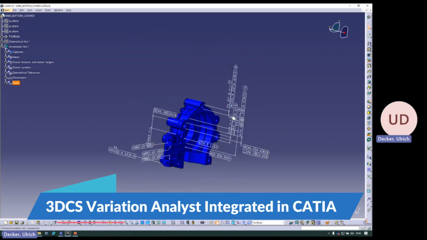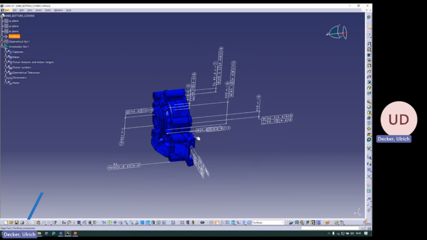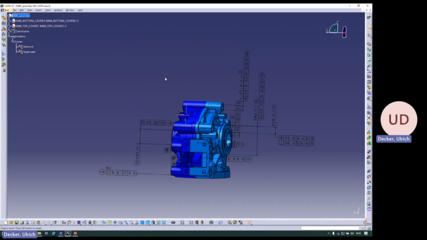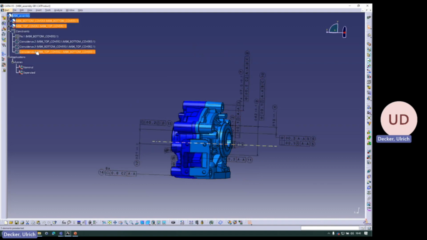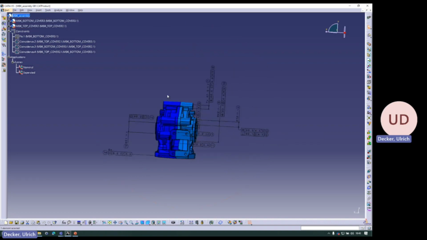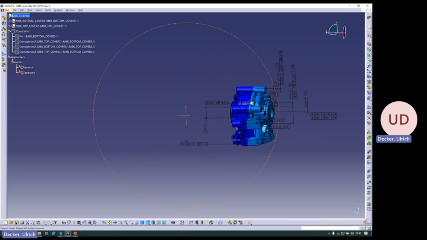So let's start with the CATIA integrated version, and as you can see, we brought a lot of 3D tolerances to a single part, and the single part now will be handed over to an assembly. And inside the assembly, we use the constraints to make the system understand how those two parts will be assembled to each other.